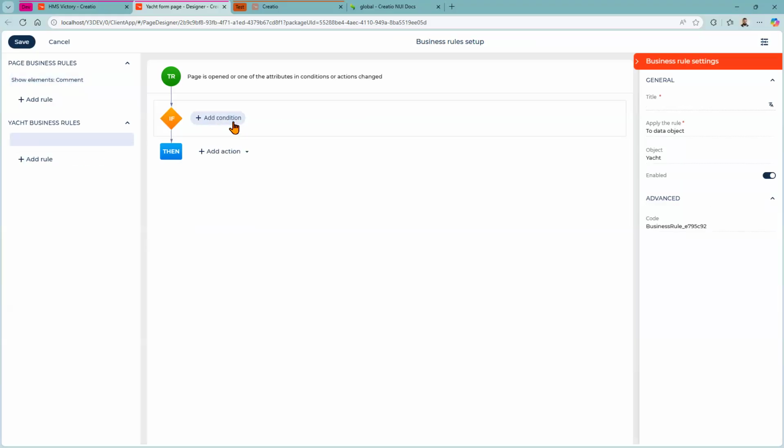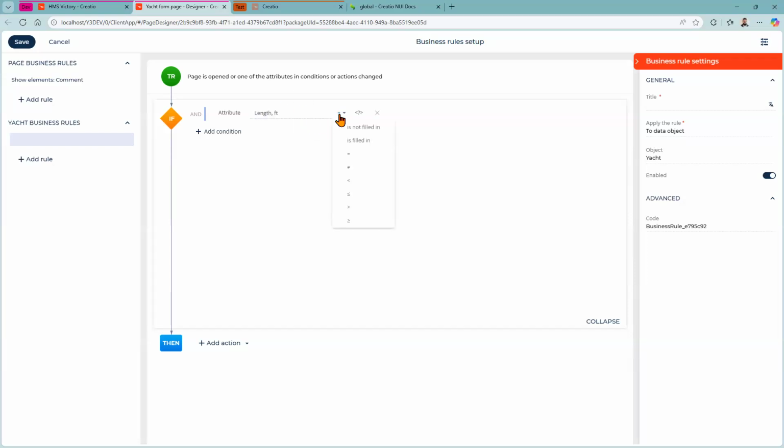Add rule. So condition, length is smaller than 3 feet. Add condition, length. Here, a great new operator, which is actually very recent. Previously, we only had equals, not equals. Now we have these comparison operators that actually make the necessity of any JavaScript code much less frequent.